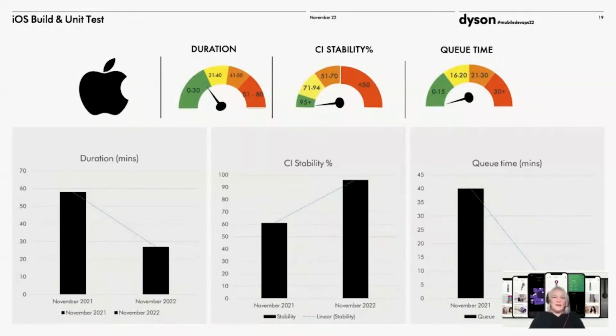We moved on to iOS, and iOS again, yeah, we've done really well. We're in the green. Everything's looking good. We've reduced our duration. Our CI stability's gone up. Our queue time's gone down. So this is where it gets interesting, and this is where we still are on our journey.